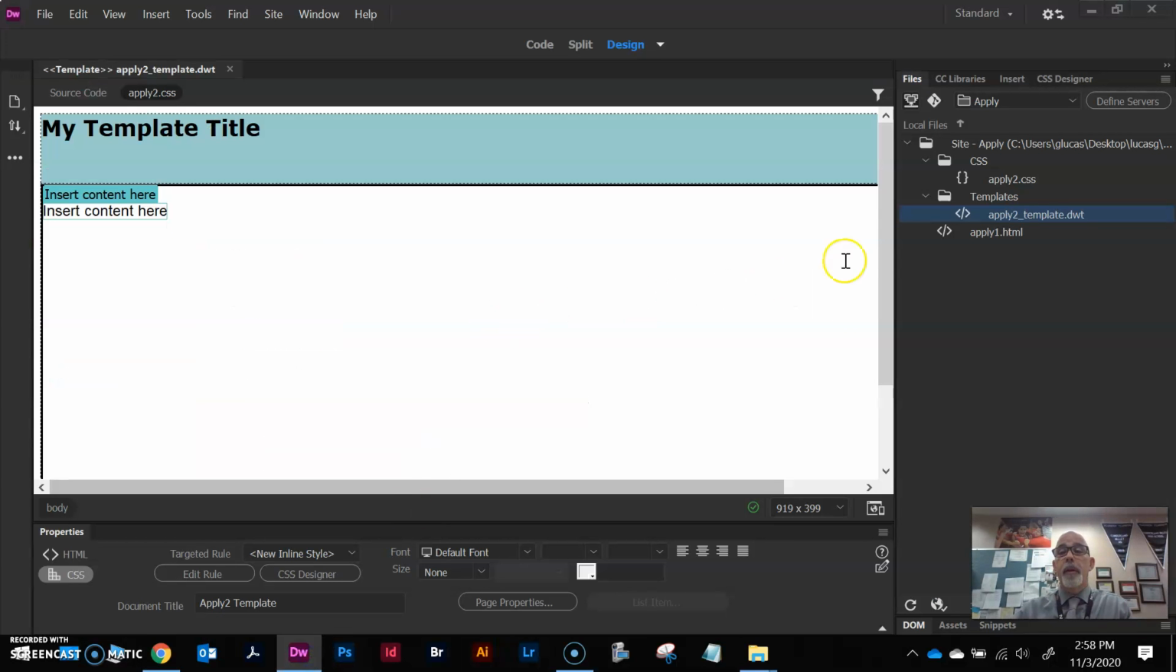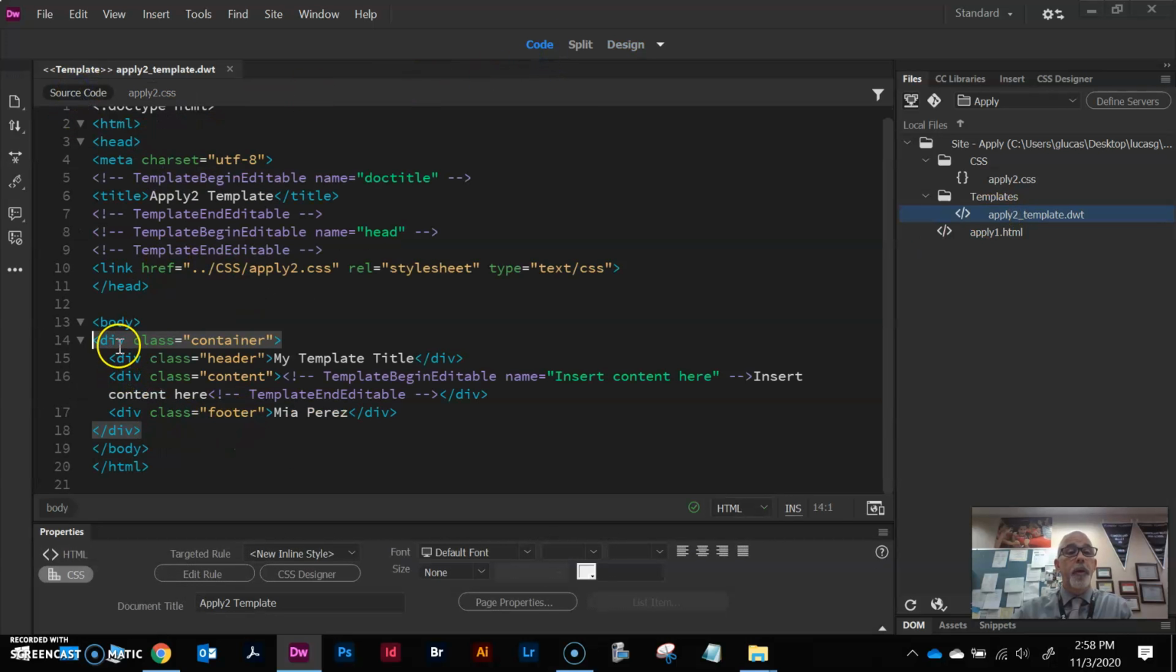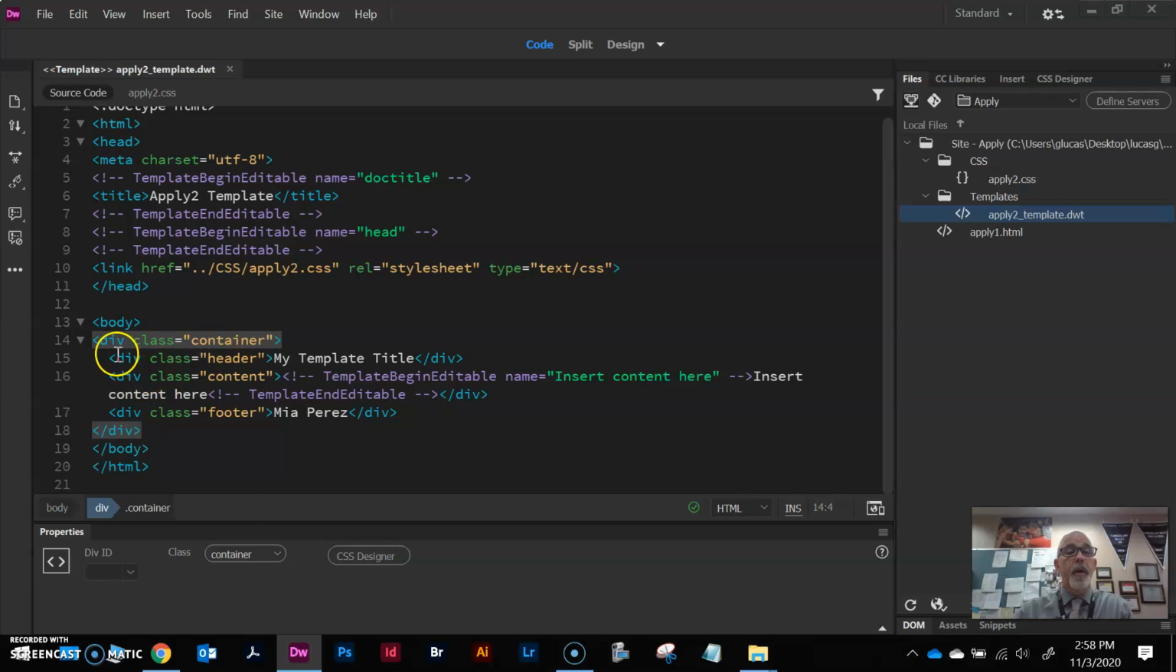You pop back into Dreamweaver. So back on your template, when you're looking at the code view for this, here's where your container starts and here's where it ends. You've got your header div, you have your content div with an editable region, and then you've got your footer div as well. So this is the criteria you want to do.